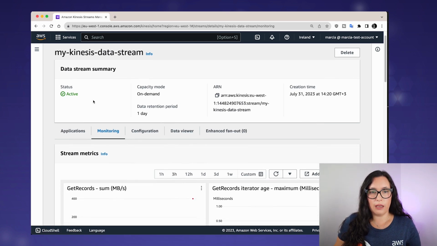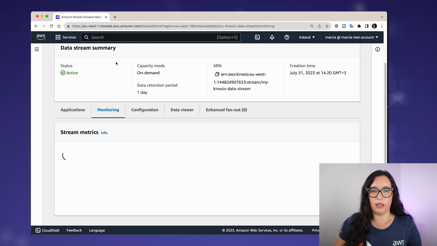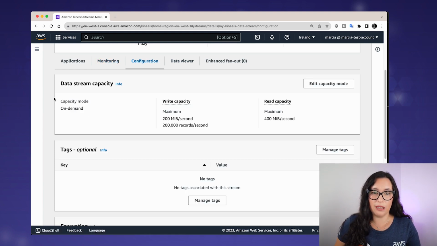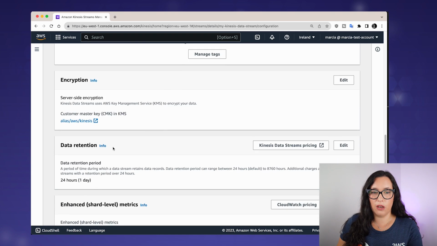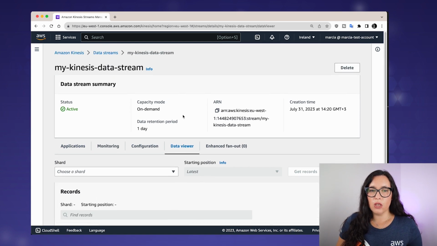So here we can see the status, the capacity mode, the retention period, and how we can consume and produce. We are going to check that later. We can see the monitoring. There is some activity going on there because I was doing some tests. We can see the configuration. Here we can see the capacity mode and the write capacity, 200 megabytes per second or 200,000 records. We can get a maximum of 400 megabytes per second of write and read capacity. We can edit that. We can see the encryption and the data retention. We have here the data viewer that we are going to check in a second. So this is our stream.